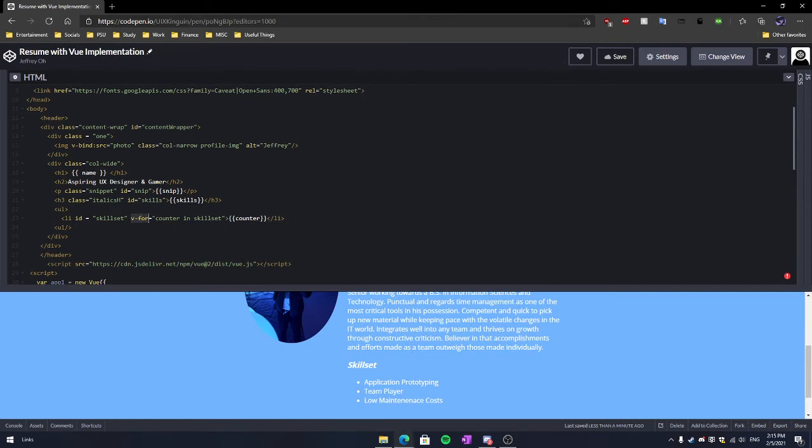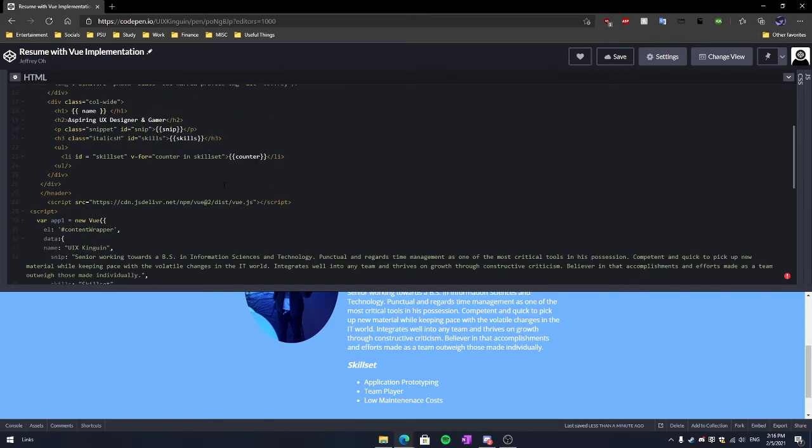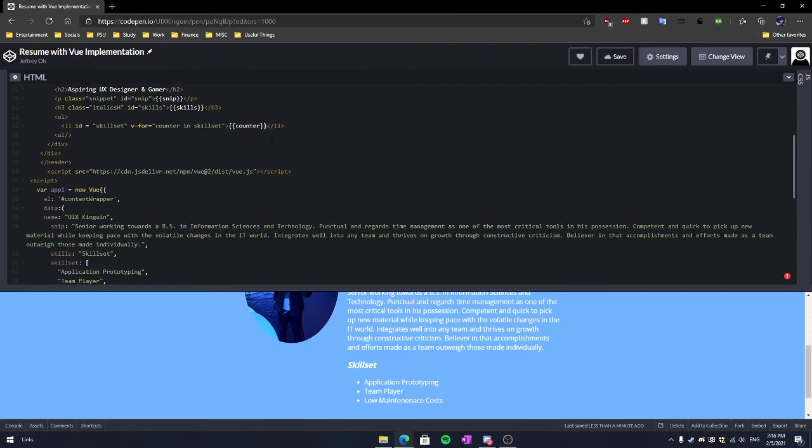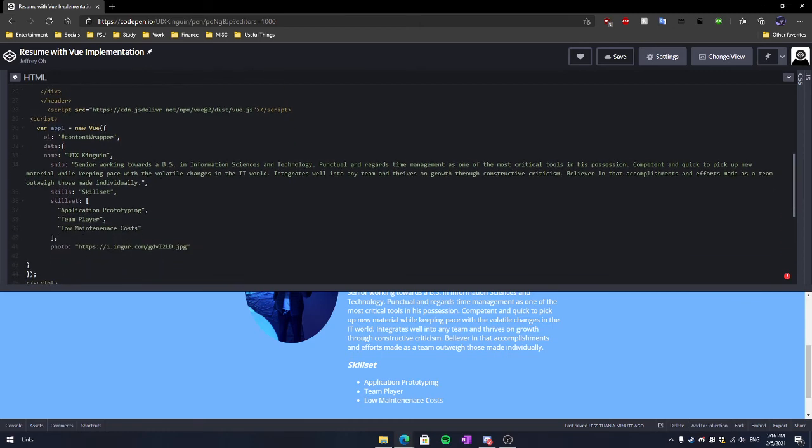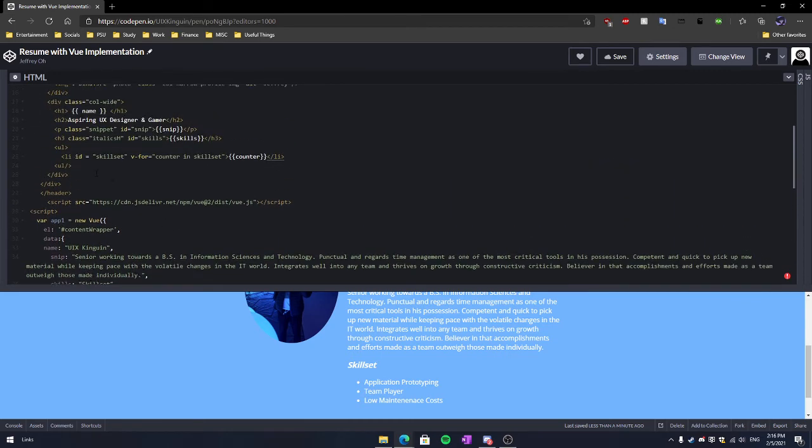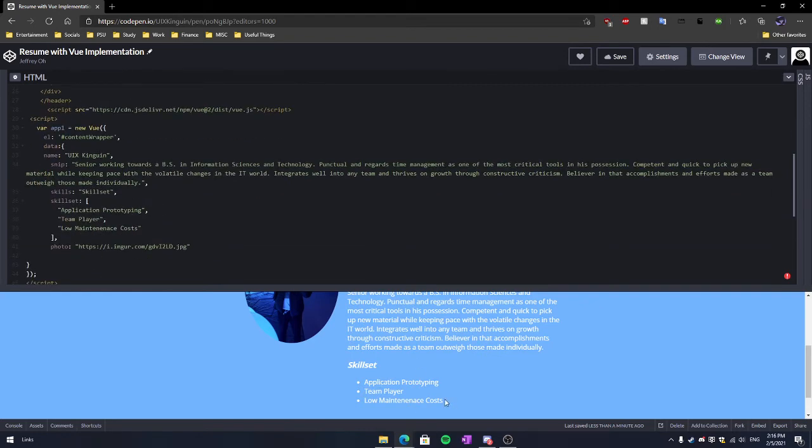We have this enhanced for loop here using v-for. We're using the counter within skill set. This is the syntax that you use, and then obviously you have counter. So it'll go through in a for loop, going through the entirety of this skill set that we mentioned here. And that's how it'll go through the list items and throw them out all like this. So you could technically add more to it without adding to your HTML code. All you have to do is fiddle with your skill set here, throw in a comma.